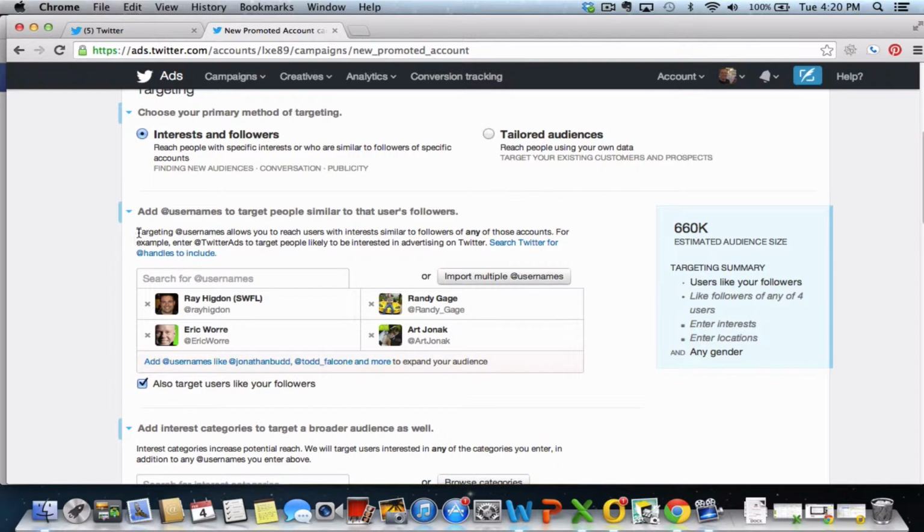So it's very key when you're doing this, you're targeting usernames that allow you to reach users with interests similar to the followers of any of these accounts. For example, this one here is at Twitter ads. They use this example. You're going to target people likely to be interested in advertising on Twitter.